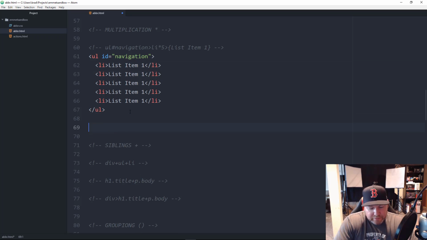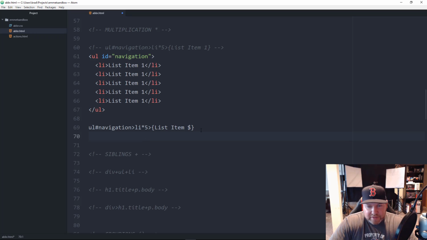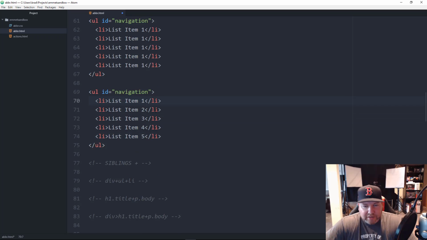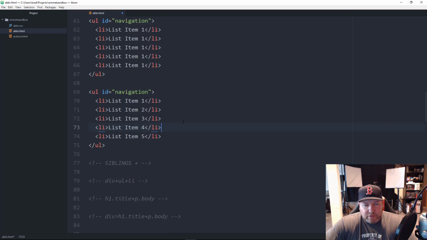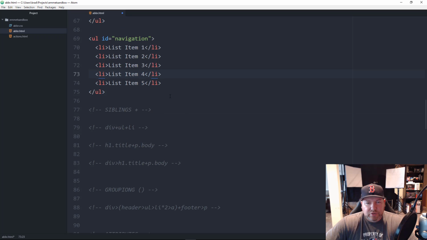So to do that, same thing, we're going to take a UL ID of navigation, and we're going to put LI times 5, right? And then for the content, we're going to say list item, and then a money sign, which represents the index. So we hit tab, and now we get list item 1, 2, 3, 4, 5. All right. So just a cool little trick if you want to add an index in there.